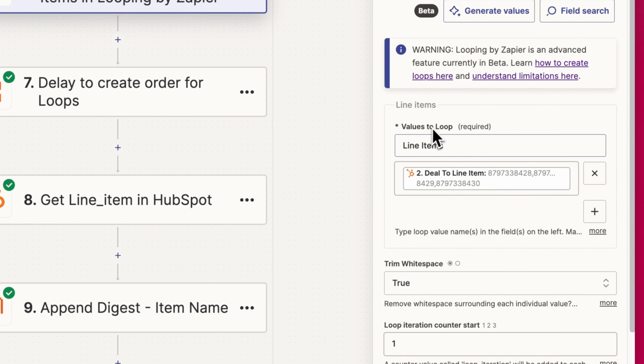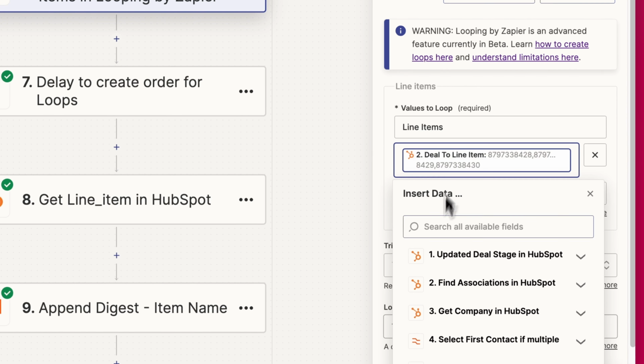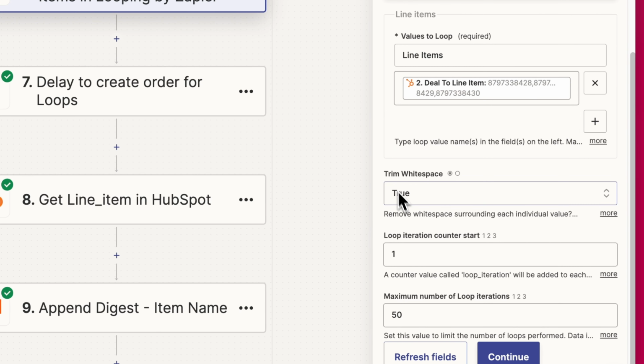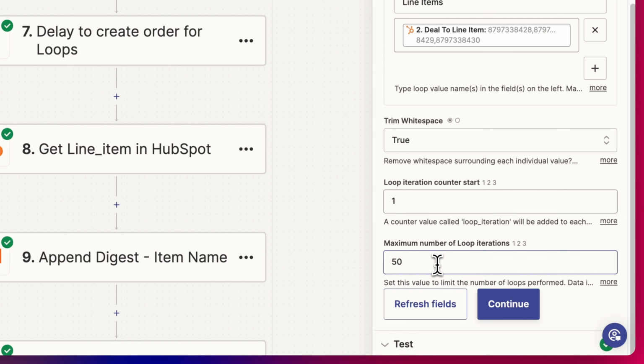We start with the name of the values we want to loop. So I've called this line items, you can call it products, you can call it whatever you're trying to loop. We then have the line items from the find association step. That's being added in here. So we've got one ID, comma, second ID, comma, third ID. It's going to search for each of these one after another. We're going to trim the white space, start the loop at 1, and end the loop maximum 50.